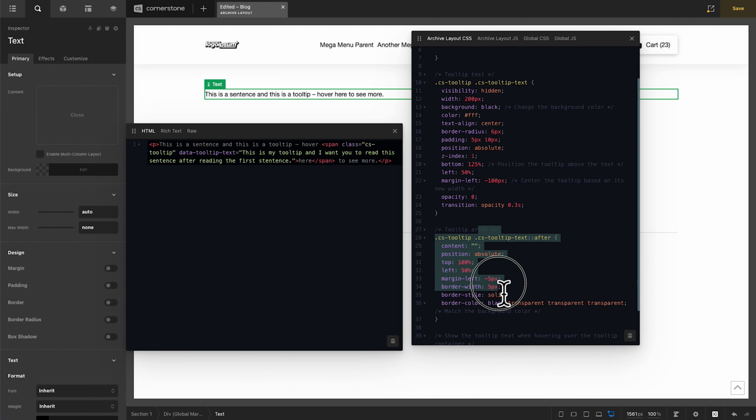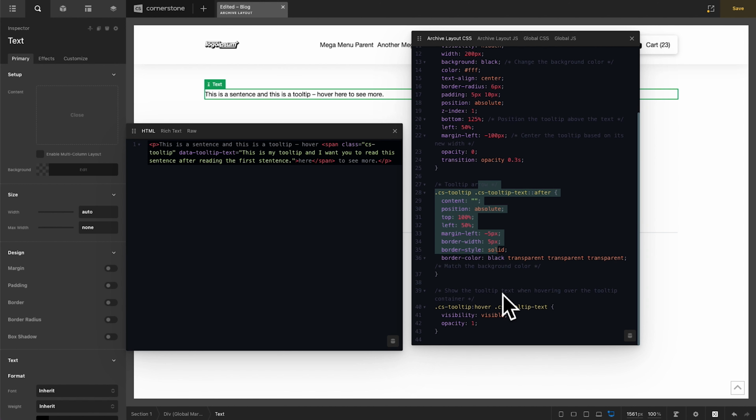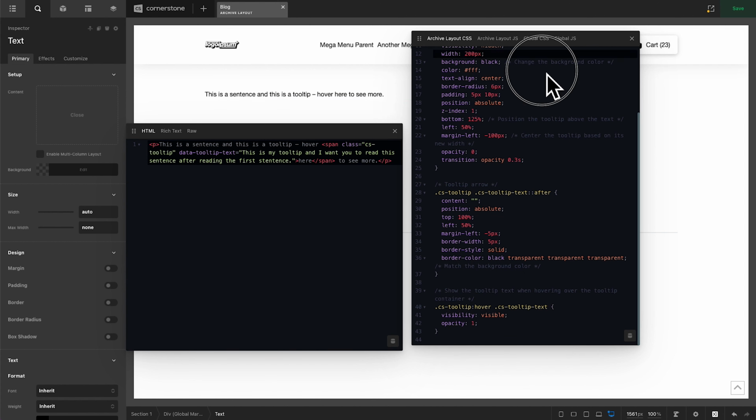This is the caret that sort of connects it to the word below. And then we have our hover state. So when it's hovered on, it is visible with an opacity of 1. And that's all great, but now we need to add a little bit of JavaScript to monitor the class. So what we're going to do is add that JavaScript in.